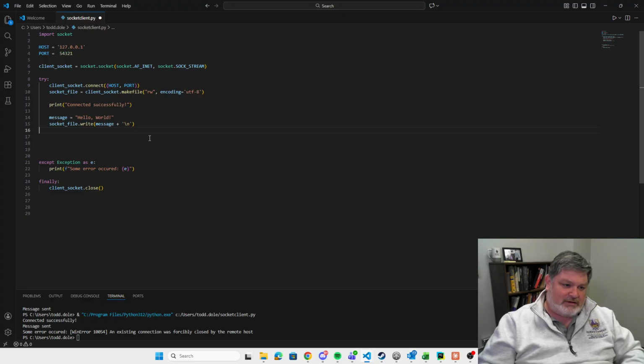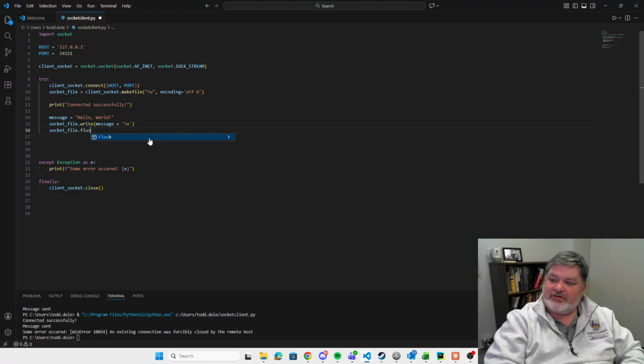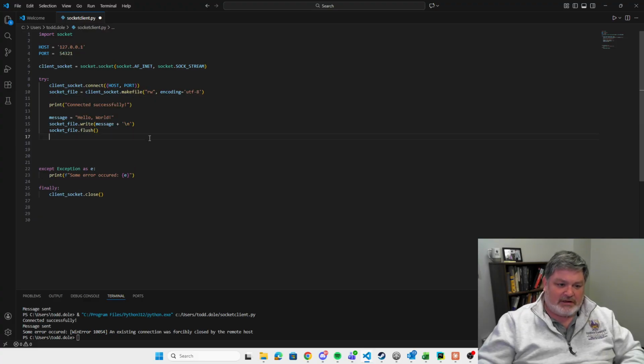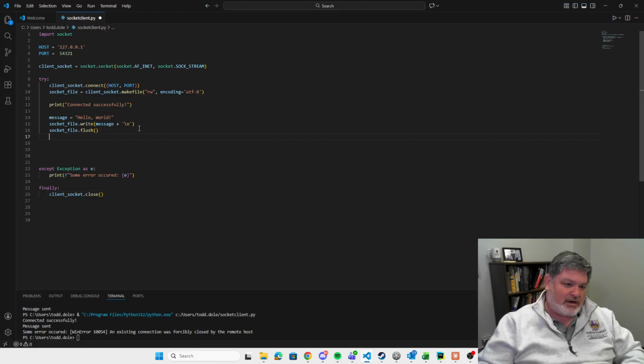Now, one thing that I can't remember if we did regularly in our Python class, but you want to do socket file flush after you do a write. Basically, when we do a write, it writes into a buffer. Once the buffer reaches a certain capacity, the buffer data actually gets sent across the socket. By doing flush, we're saying, don't wait, don't buffer it, go ahead and send the message now.